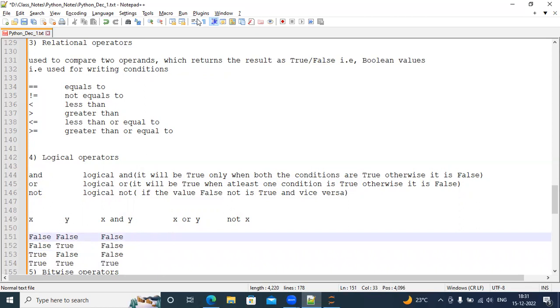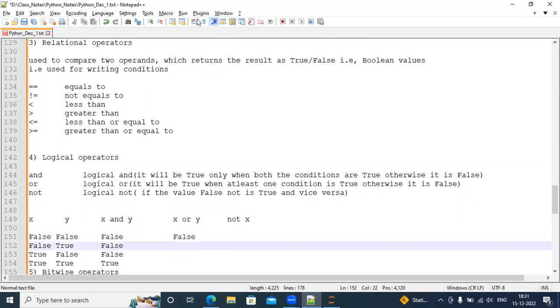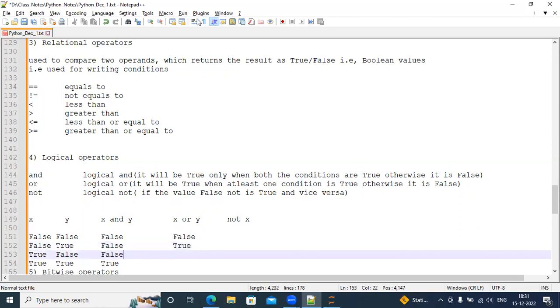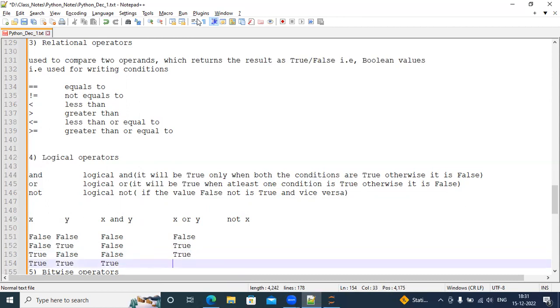See, both are false. For the logical OR operator, it will be false. False and true will be true. So here, for the OR operator, true and false will be true. Both are true, the resultant will be true.